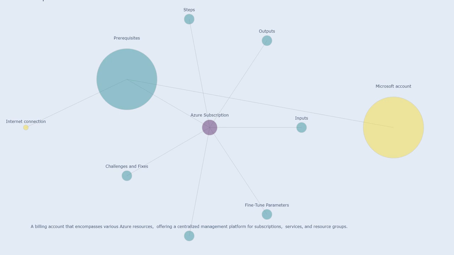It's a critical component for all Azure interactions, enabling data transfer, resource management, and access to the Azure cloud. It's essential for seamless interaction with the Azure platform.